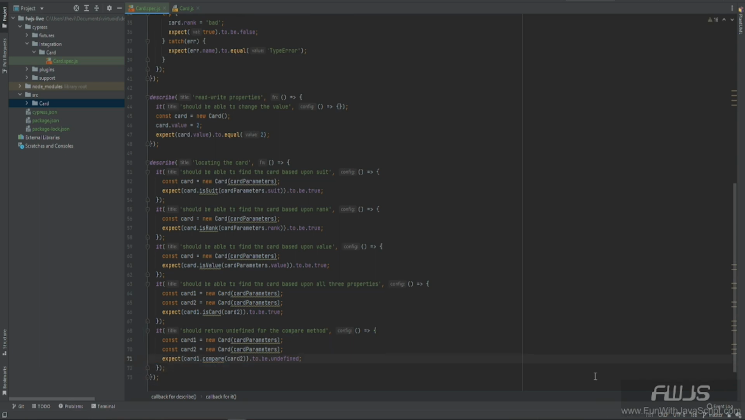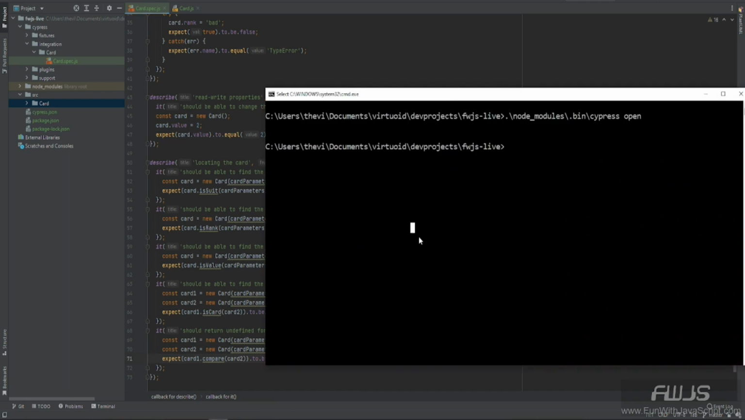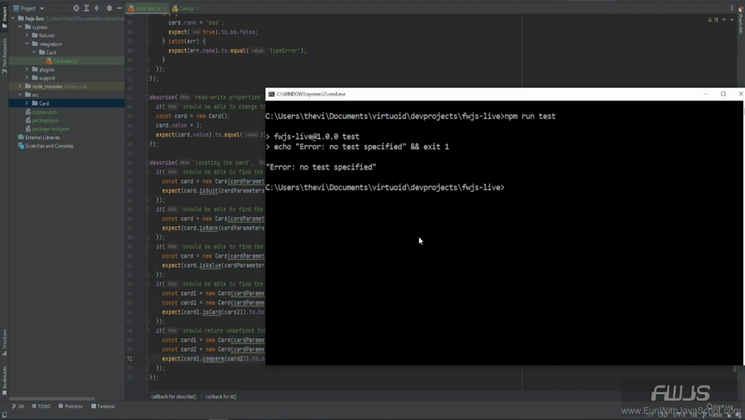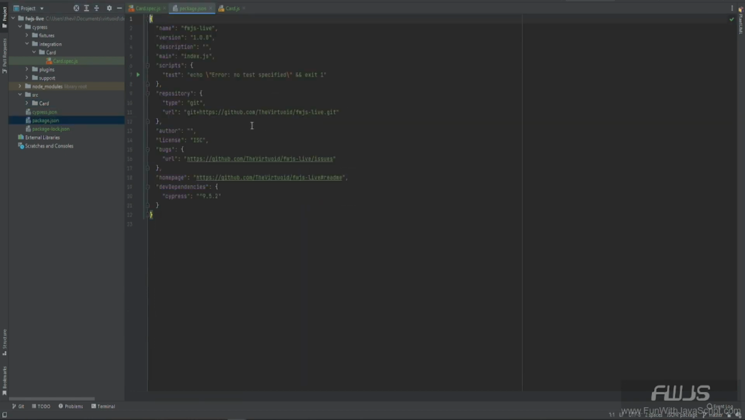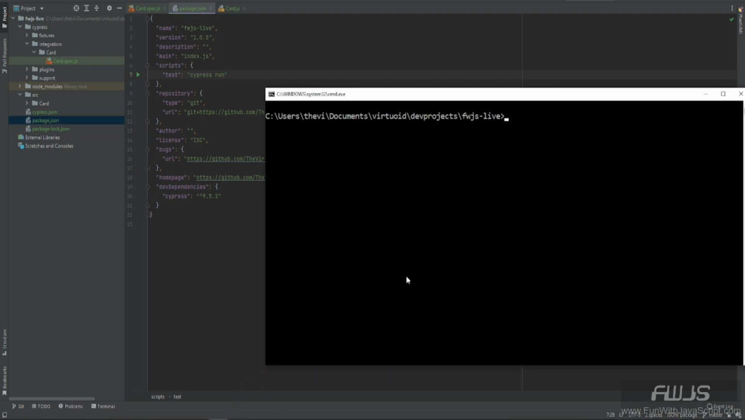You want to see how the test runs? It should bomb out on you. So let's clear off the screen and go npm run test. And error, no test specified. You know why there's no test specified? Because we forgot to put in our package.json our test script. Remember, I just did npm init, so this is the default for npm init. So to run the test, we're going to go cypress run, and that will allow us to run the test. Let's save that off, go back, and run test and see what happens.